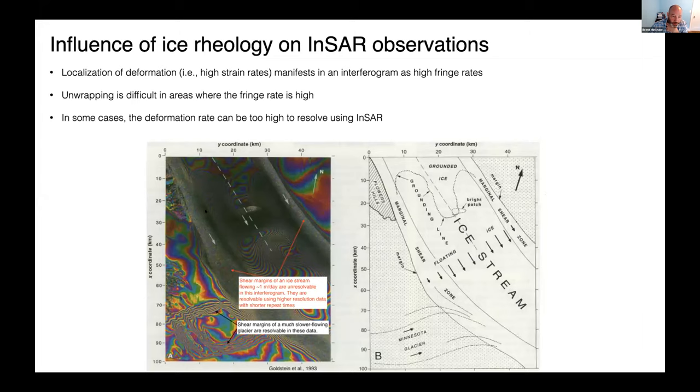Hammering on that point a little bit more and going back to the Goldstein data that we showed before, thinking about how this impacts the interferograms, particularly the wrapped interferogram that you see in this area, this localization of deformation really manifests in these incredibly high strain rates. The plot that I just showed you is a transect that goes right across the ice stream in this particular area. And these bands that are going down here are the shear margins of the ice stream.